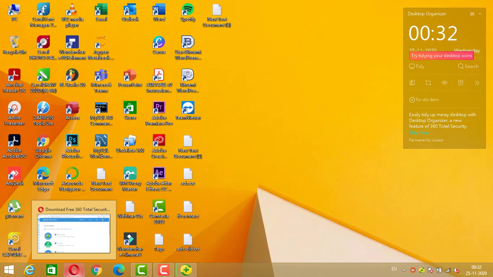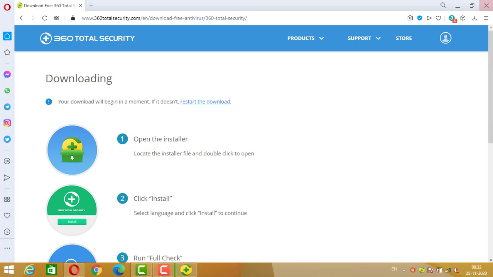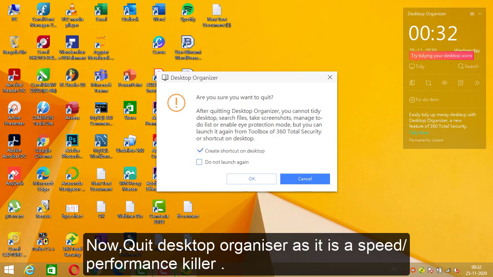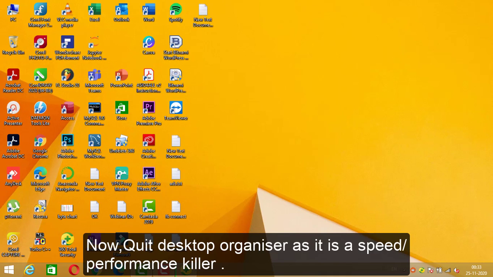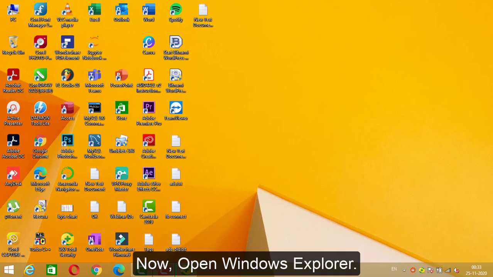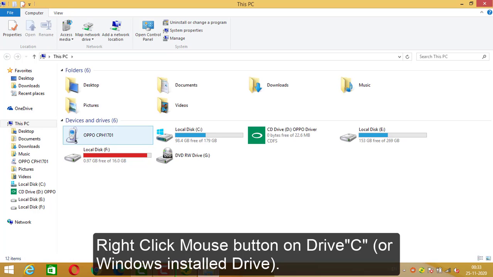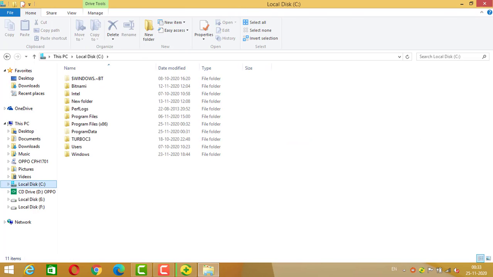Now quit desktop organizer. Now click on OK. Now open Windows Explorer. Now click Windows C Properties.